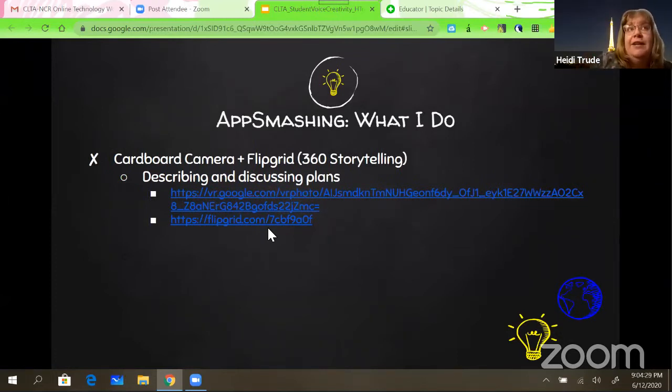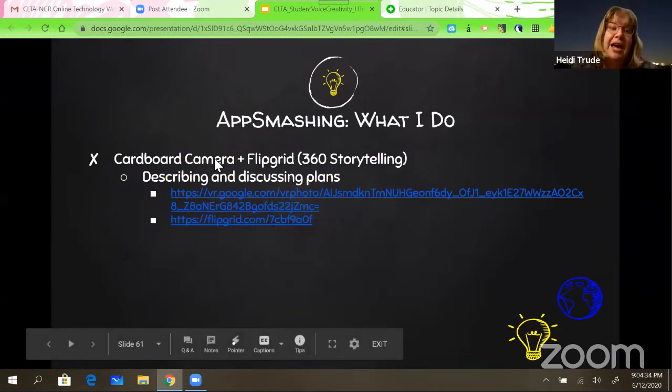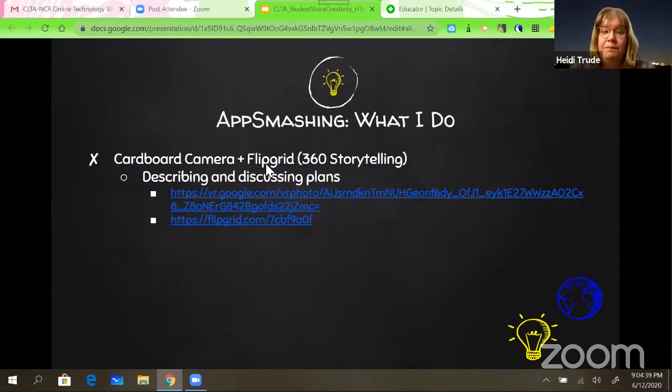This one is more complicated. This is when I get into my little realm of going really crazy techie. We use the app Cardboard Camera to take a 360 picture, and then we meshed it with Flipgrid. So we did 360 storytelling. My students were wearing Google Cardboard viewers and looking at the image, and they were hearing the audio describing the picture in Flipgrid. We were just describing and discussing weekend plans, but made it a 360 immersive experience. It was really fun, but it's a little more complicated to do.